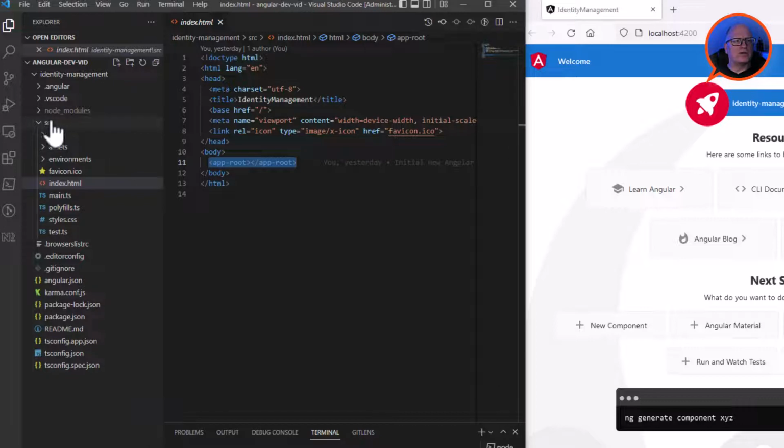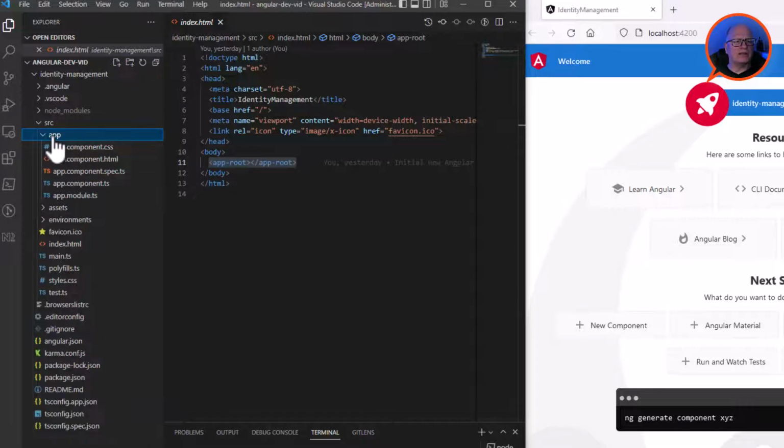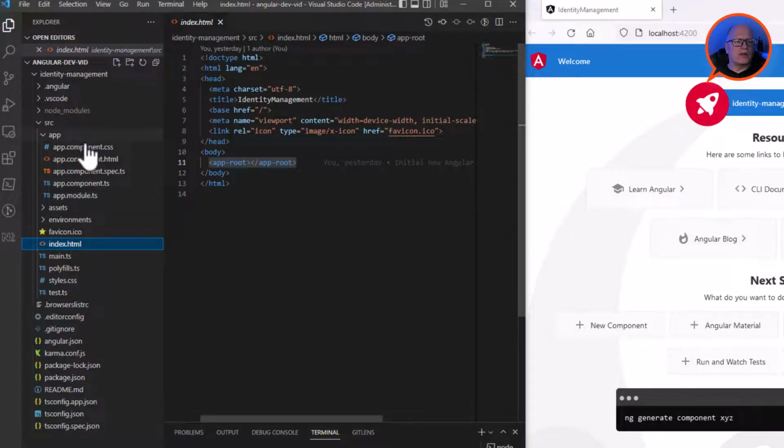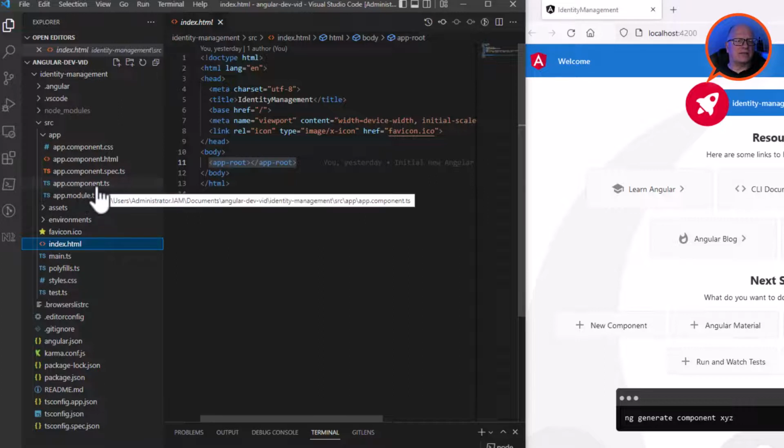Therefore, you have to open in the source folder the app folder. And in the app folder, you find now the structure of our small Angular program, let me say it that way. There are some files more important than the others. First of all, there is the app.component.ts. TS stands for TypeScript. TypeScript is, of course, JavaScript with type information.